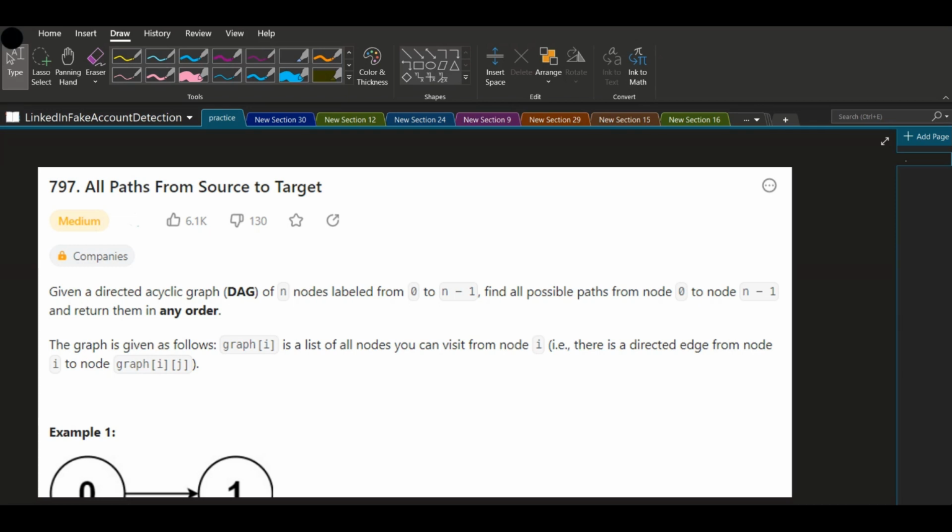So today we're going to go through this question called All Paths From Source to Target. Essentially, we're given a directed acyclic graph of n nodes labeled from 0 to n minus 1. We need to find all possible paths from node 0 to n minus 1, and return them in any order. The graph is given as follows: graph[i] is a list of all the nodes one can visit from node i. There is a directed edge from node i to node graph[i][j].